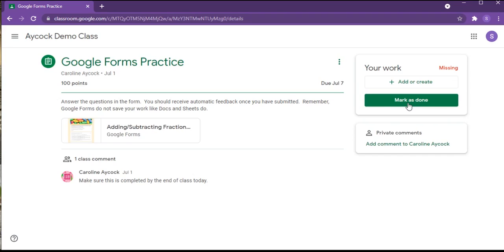And like I said, please remember that Google Forms do not save your work automatically like Google Docs and Google Sheets do.